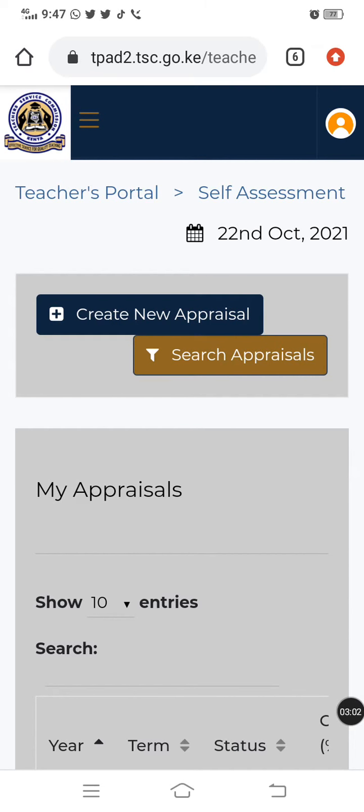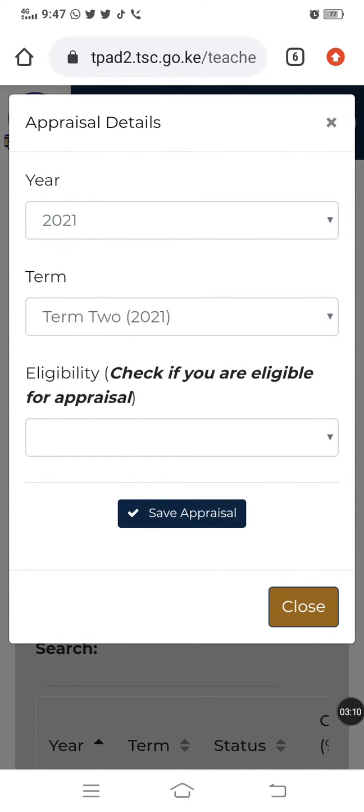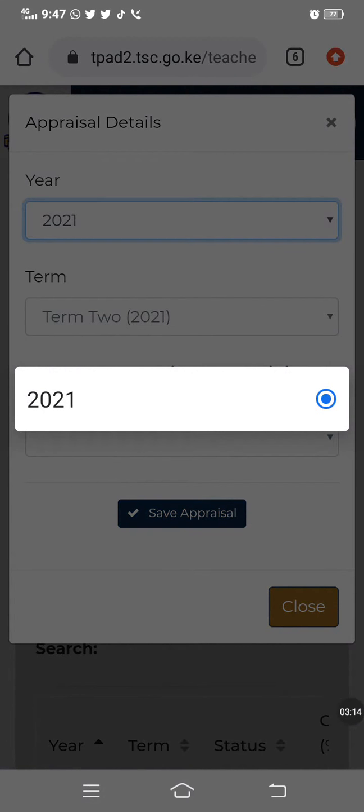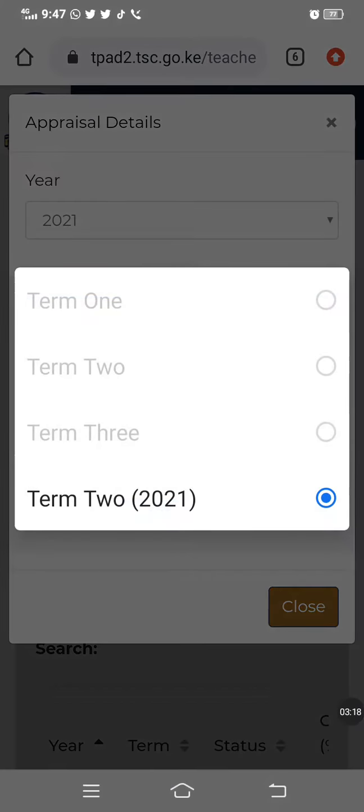As you can see, today is 22nd October 2021. So we are in term 2. So you're going to come to this part, create new appraisal. You press there. As you can see, here is 2021, and if you click there, it is the only one which is activated. Term: we have term 1, term 2, term 3. No, we have term 2 in brackets 2021.